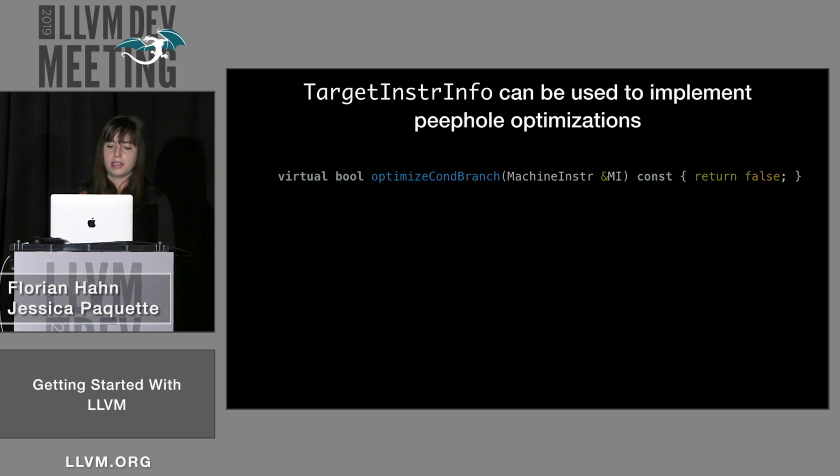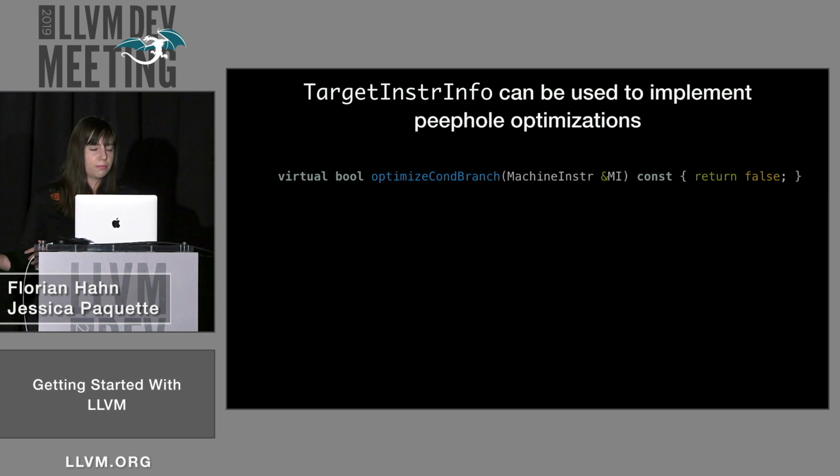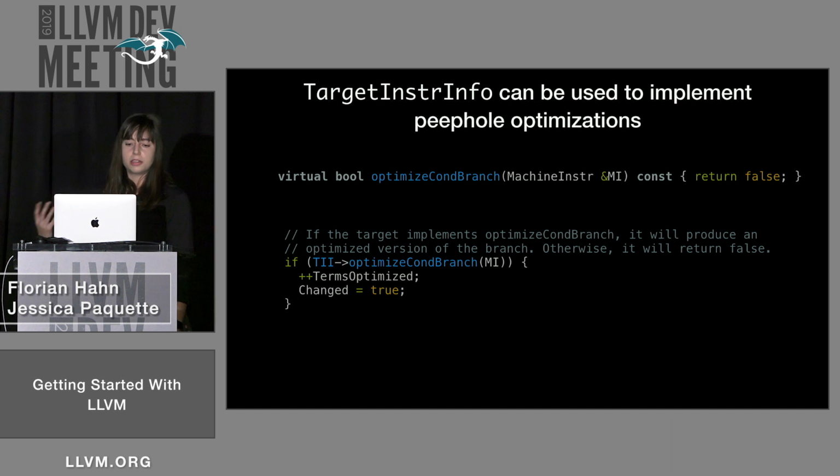This allows for code patterns like this. We have a target hook, optimizeCondBranch, and it's implemented differently by different targets. The default behavior here is going to be return false, but if a target opts into it, it can use it to replace a MachineInstr or several MachineInstrs representing a conditional branch with an optimized pattern. If it does this, it's going to return true. And then this can be used by a pass to peephole optimize instructions. By using a hook, we can keep the base pass generic, but have targets provide the real optimization and analysis functionality.